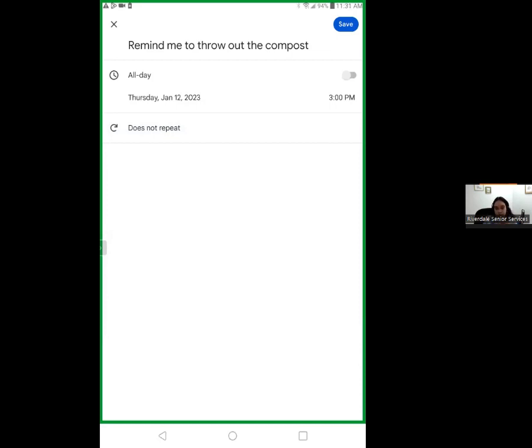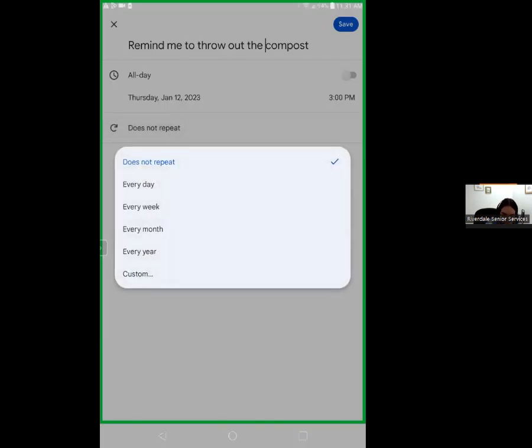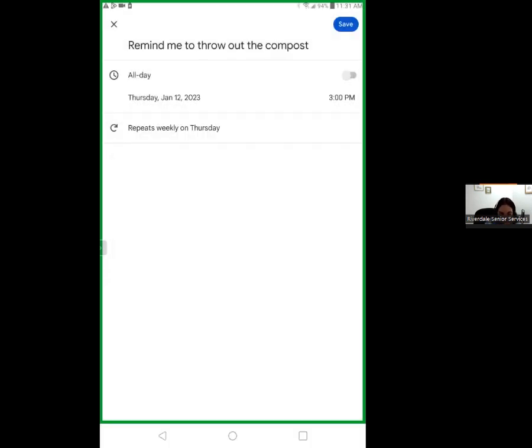And let's say you have to throw out your compost at a specific day every week, you would hit that does not repeat and change it to every week. So on every Thursday at 3 o'clock, I want my tablet or my phone to remind me to throw out the compost. I want my tablet or phone every week to tell me to exercise, to take my medication, anything like that. That's what you would use to remind you. So if you're taking medication and you need to take it every night or something like that, maybe that could be a good thing to put as a reminder for your calendar.